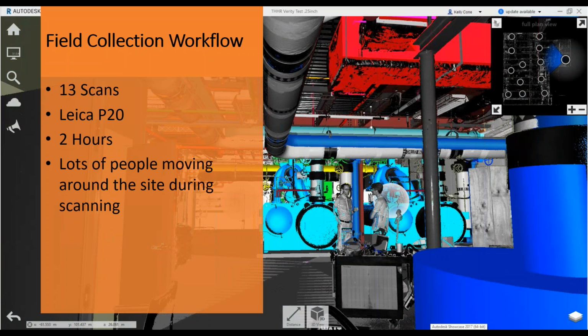This was about a 10,000 square foot central utility plant. Had 13 scans with our Leica P20. Took about 2.5 hours. And we had lots of activity on the site. You can see here 2 people that were standing right in the middle of where we were scanning, talking. We had people going in with materials, getting stuff cleaned out. So very, very noisy site from a capture standpoint.